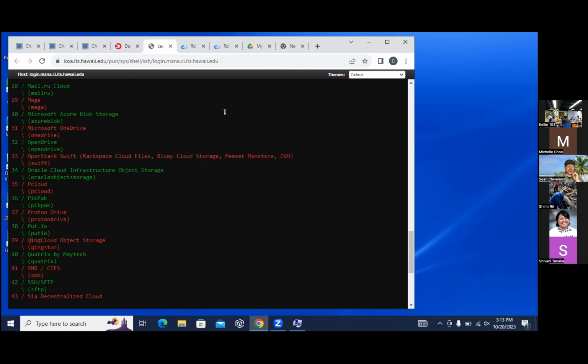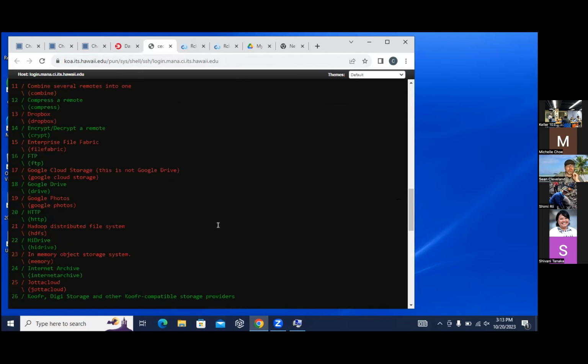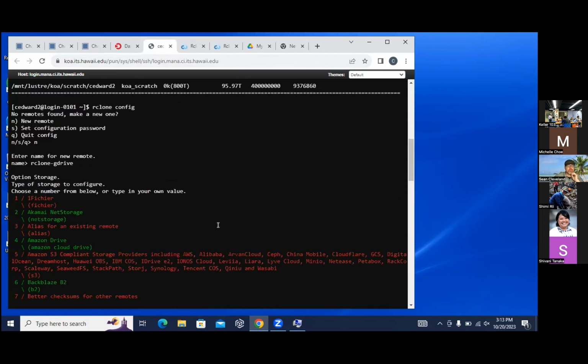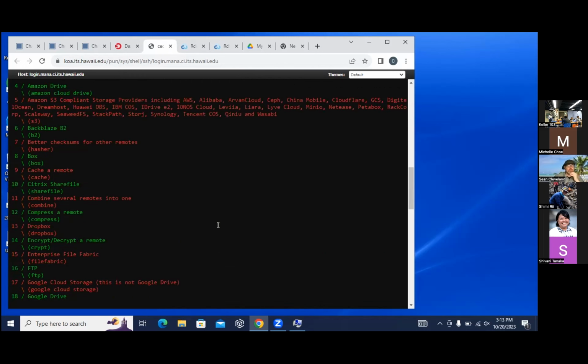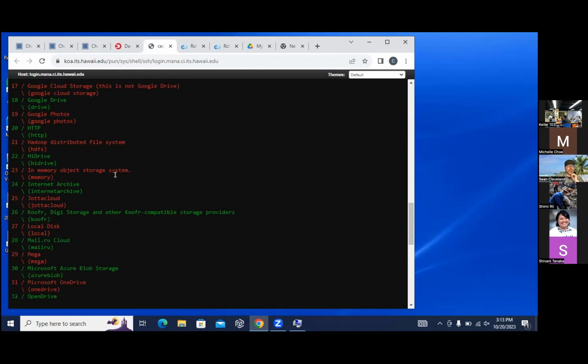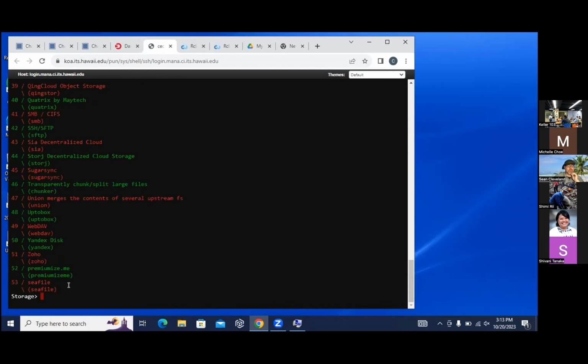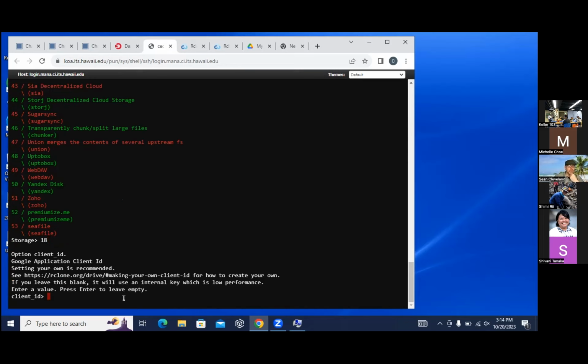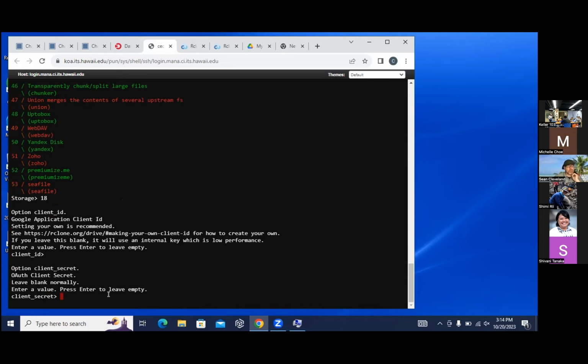Once you've named it, you can see all of the cloud storage providers and vendors that RClone works with. Today, we're going to use Google Drive, which is 18, not to be confused with Google Cloud Storage. So we're just going to put in 18 here. But obviously, if you're working with something else, you could select a different provider. Everyone okay so far? It's a pretty quick process. Okay. For client ID, we're just going to leave that blank.